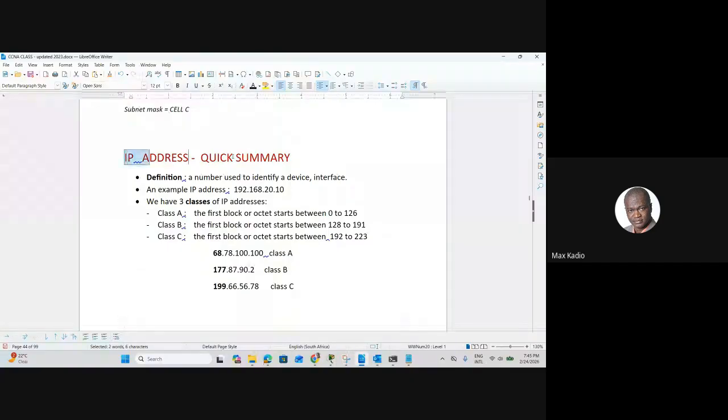IP addresses, quick summary. Okay, so definitions. What is an IP address? A number used to identify a device or an interface. This is an example of an IP. We have three classes of IP. Class A: how to know, for example, if I give you such an IP, is it class A, B, or C? So how to identify?